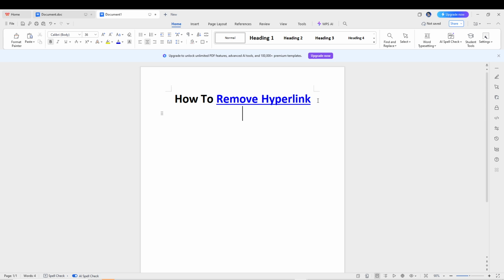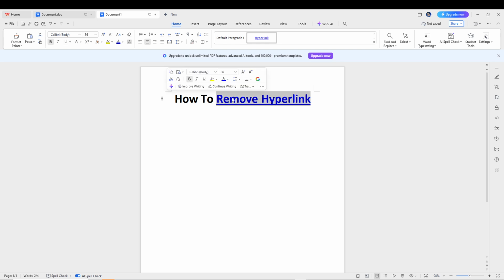However, there are situations where a document contains many hyperlinks, and removing them one by one would take too much time. If you want to remove multiple hyperlinks at once, the process is slightly different. First, select all the text that contains the hyperlinks. You can do this by clicking and dragging across the text until everything you want to edit is highlighted.